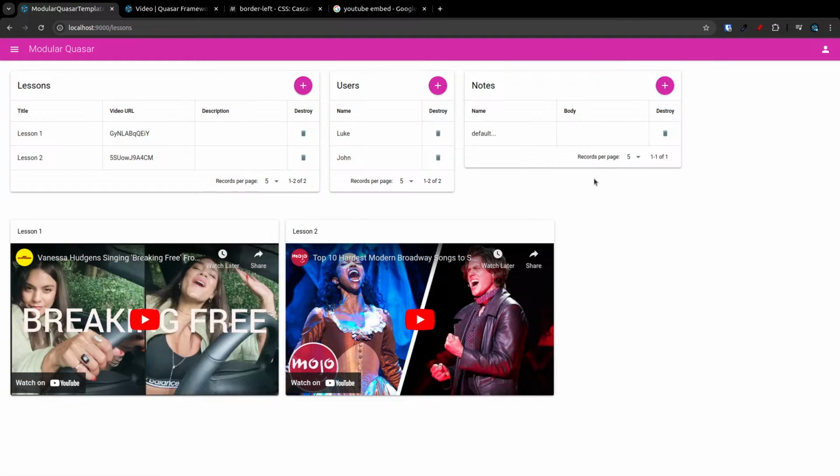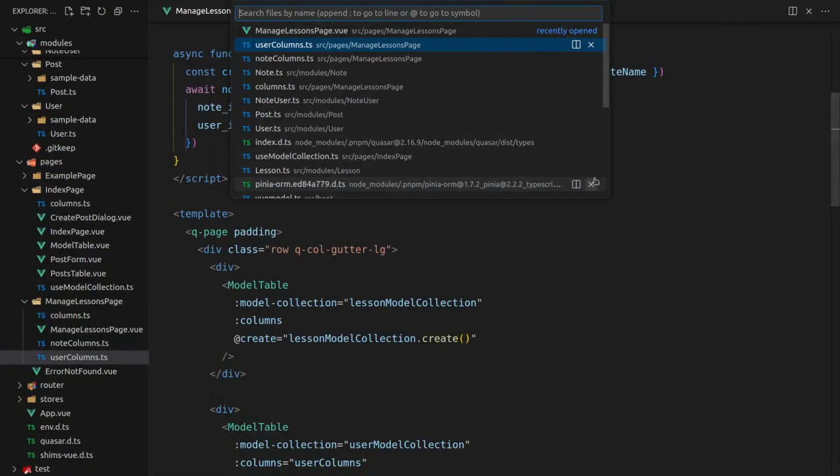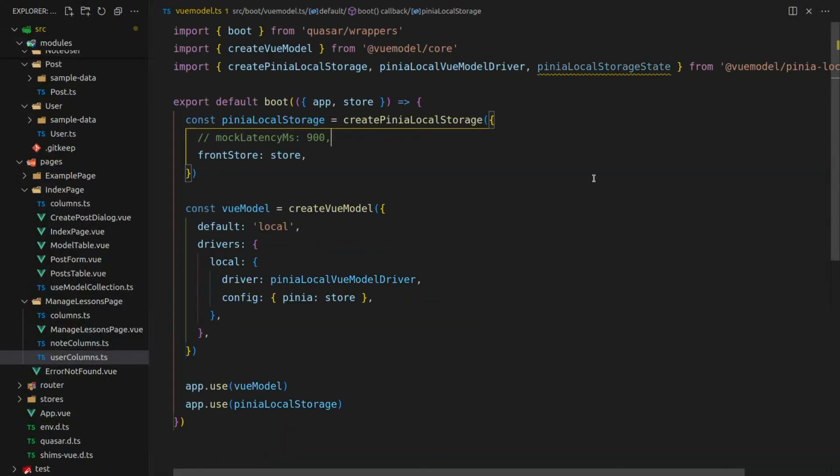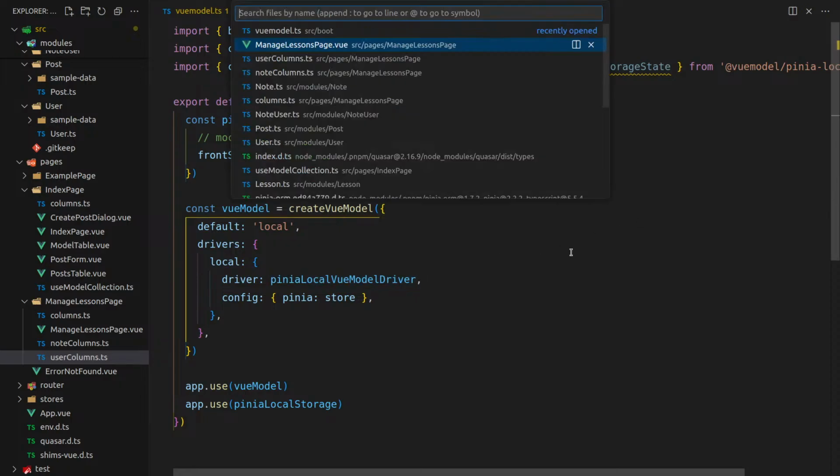And the cool thing about using VueModel is when you're done with your prototyping and you have an idea of what your database is going to look like, all you have to do is swap out your driver and then match it up with whatever backend you're using. So currently I only support Laravel Orion. That's the one I'm working on. But this driver could be Strapi, this could be Supabase, and then none of this other code has to change. So all of this stuff still works.